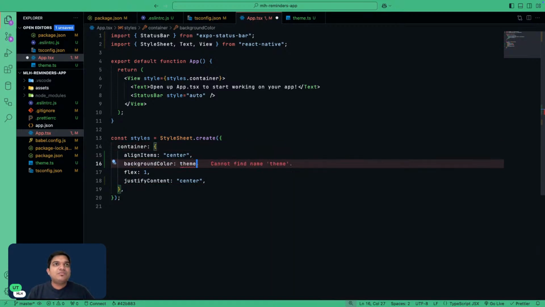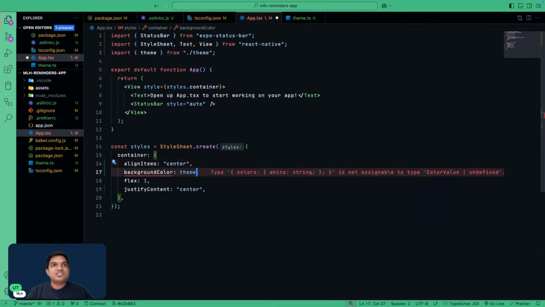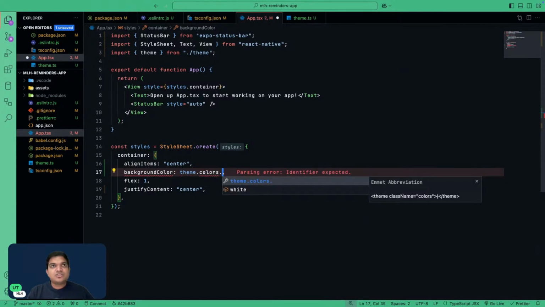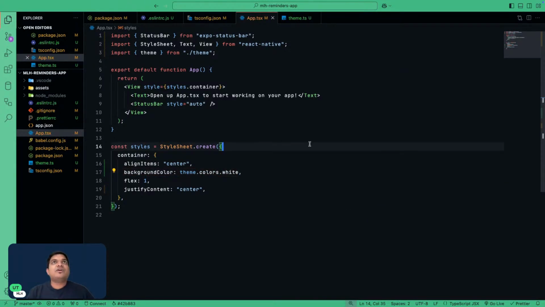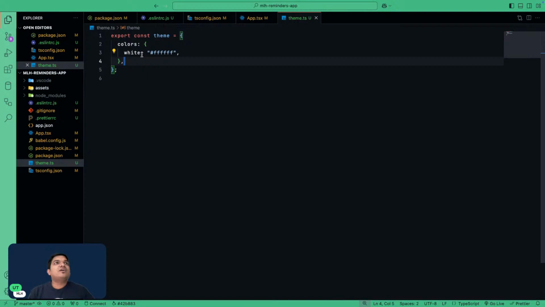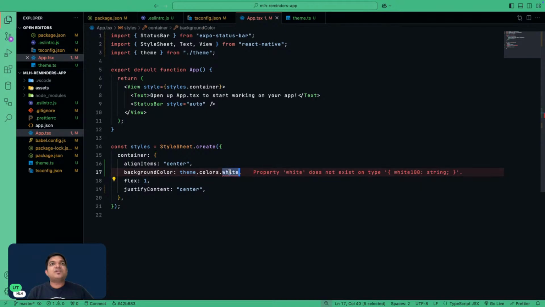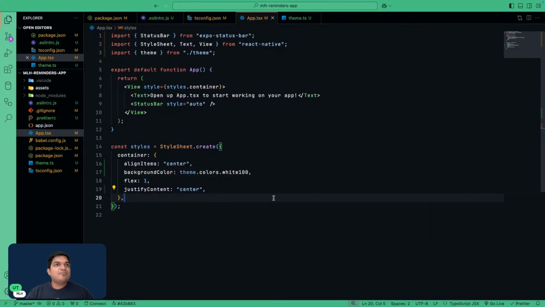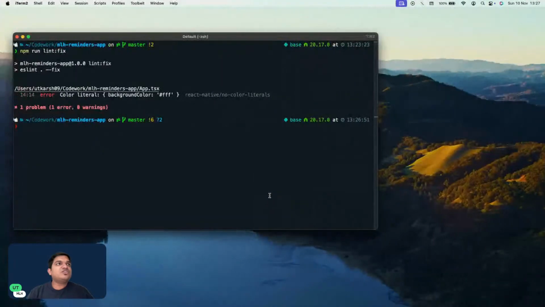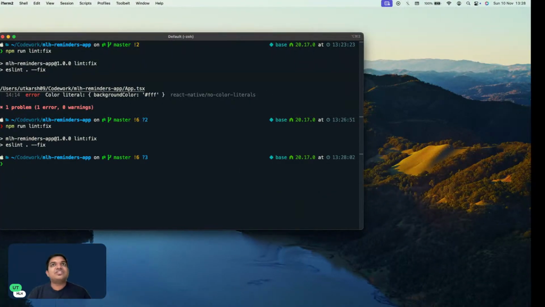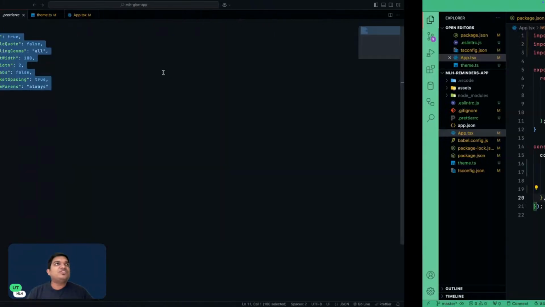We can go theme, which is imported from dot slash theme dot colors dot white. Okay, and actually, I'm going to call this white 100 because the project that we are going to build will have multiple colors of like fading shades of white and stuff. Okay, I think that should be fine enough. Let me run the npm run lint fix again, which is our fix command that we just added.